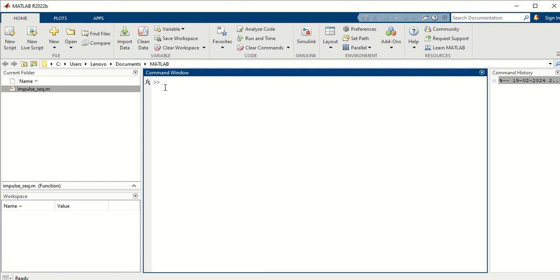Prompt is this one. Then what is a command? For example, 5 plus 6. I have given 5 plus 6, this is the command I am giving, and just click enter. So it shows 11. Here ans came automatically, which I didn't give. That means it is an inbuilt variable in MATLAB. In the variables there are some inbuilt names that we should not use as user defined variables.